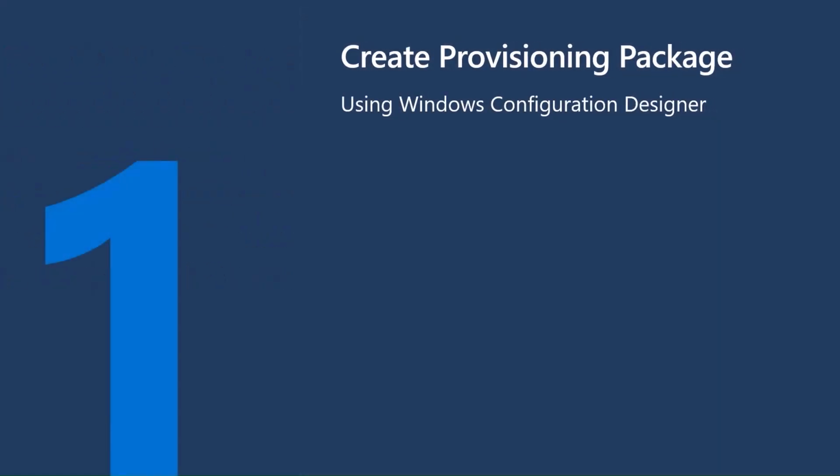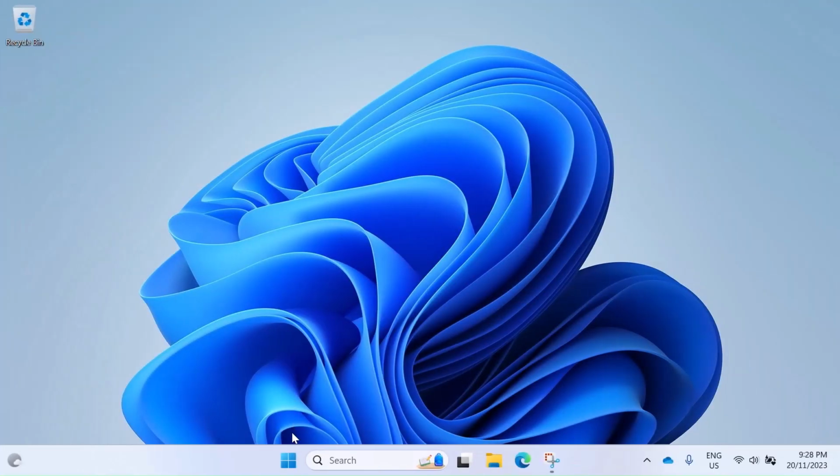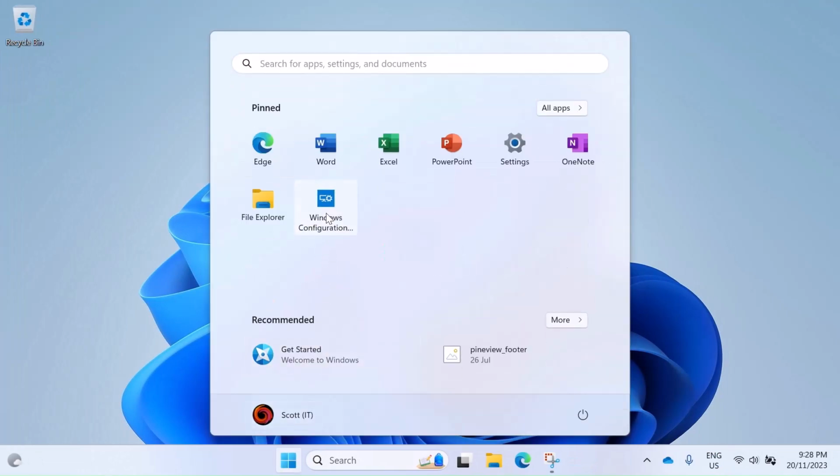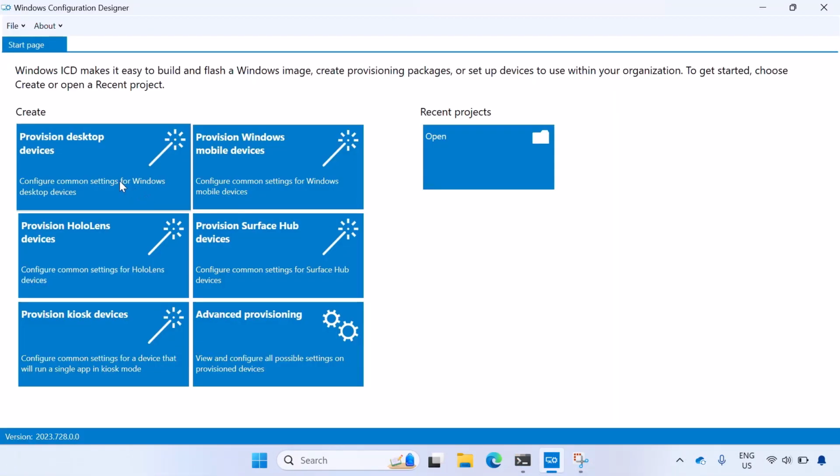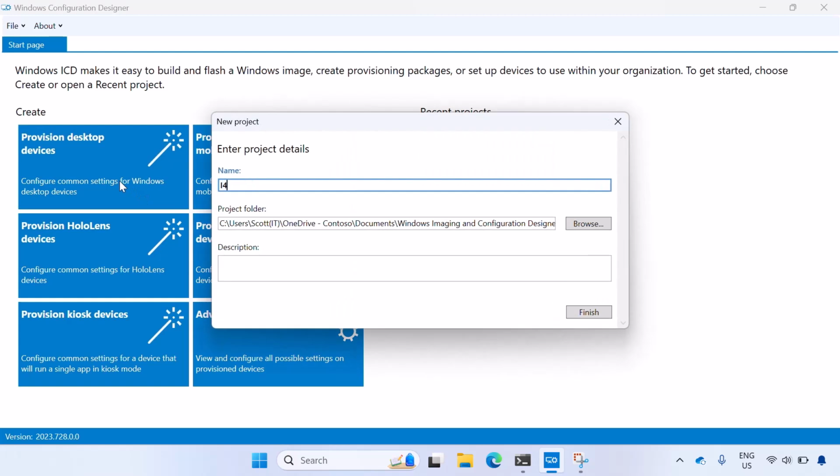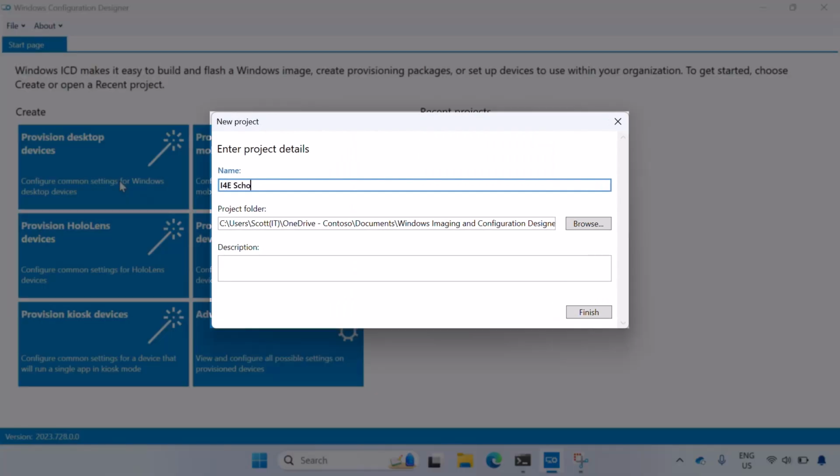All right, let's get started creating our provisioning package. Open up the Windows Configuration Designer app on your computer. Click on Provision Desktop Devices and then choose a name for your PPKG and the location where you want to save it. Once you're ready, click Finish to create the project.